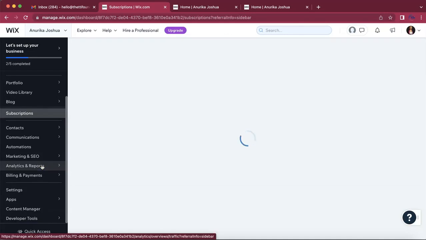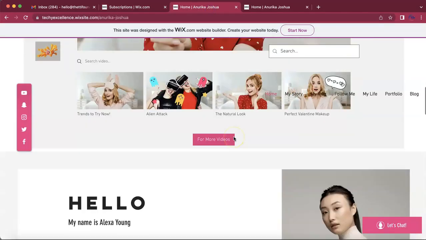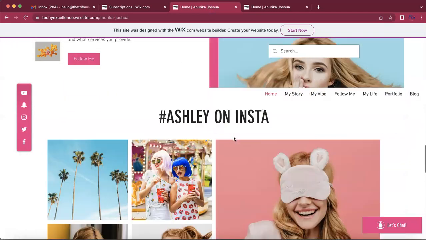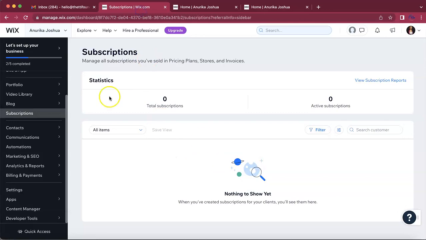Then here you have subscription. This subscription now is not the blog subscription, but subscription on your site. Maybe you want people to subscribe for something. Let me check if we have something like that here. I'm not sure. We don't have a subscription package, but if you have a subscription package, you see it here: the people that subscribe, their plans, prices, and all.